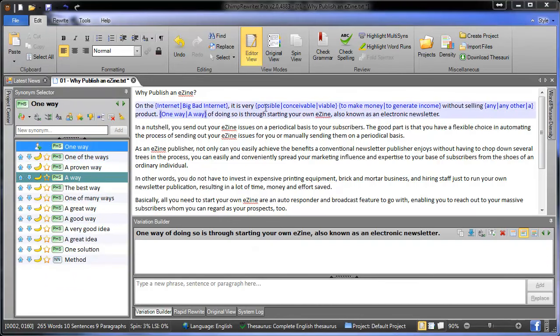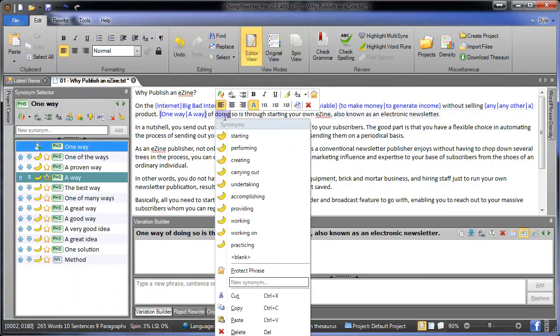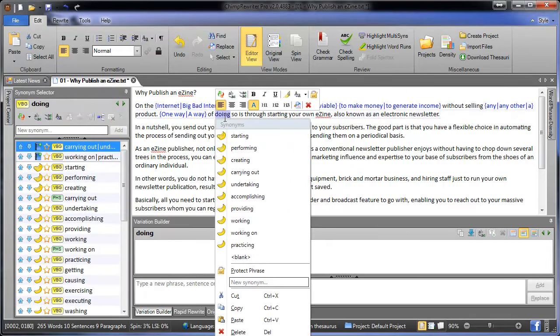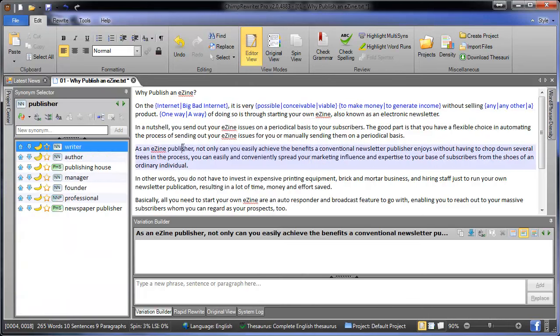The next spinning method is the right click. This is very similar to the Synonym Selector, but all we do is right click on a word and we get a list of synonyms. It will also show the weighting. It won't have part of speech, but it still gives you them in the order that you would see over in the Synonym Selector. There's a few other options here like you'd normally see on a right click, cut, copy, paste, and you also get to be able to protect phrases.